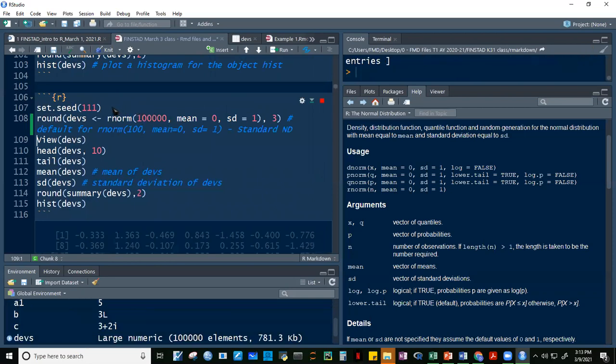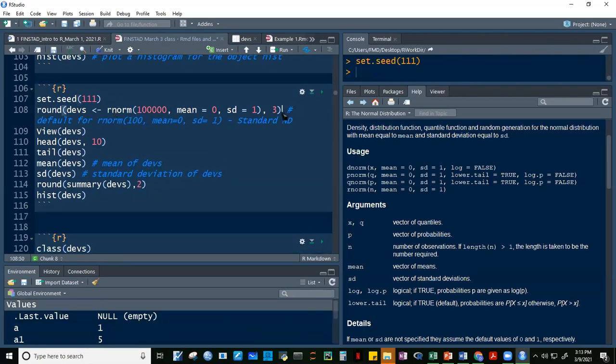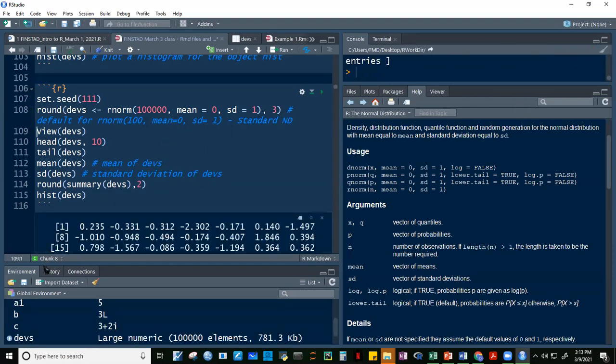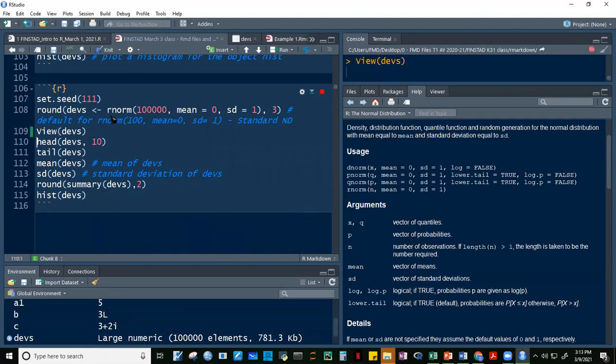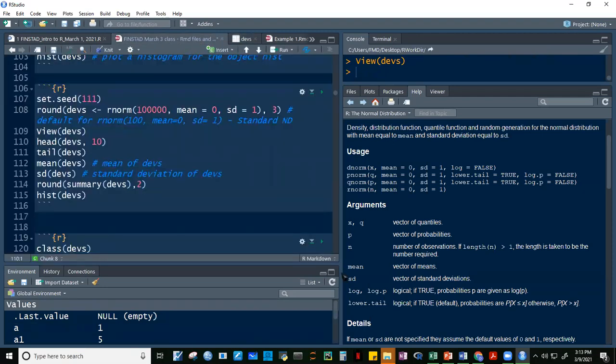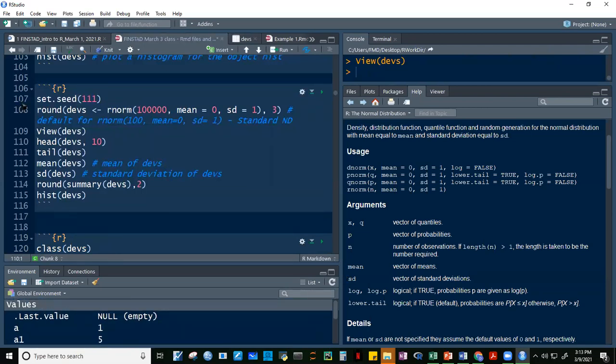Oops, sandali. Set.seed muna pala, sorry. Set.seed 111. And then our random number, 100,000. So 100,000 yan. Para makita natin, view devs. Ay, mali. Na-delete guys yung devs, no? Napatungan na. So wala na yung devs kanina guys.